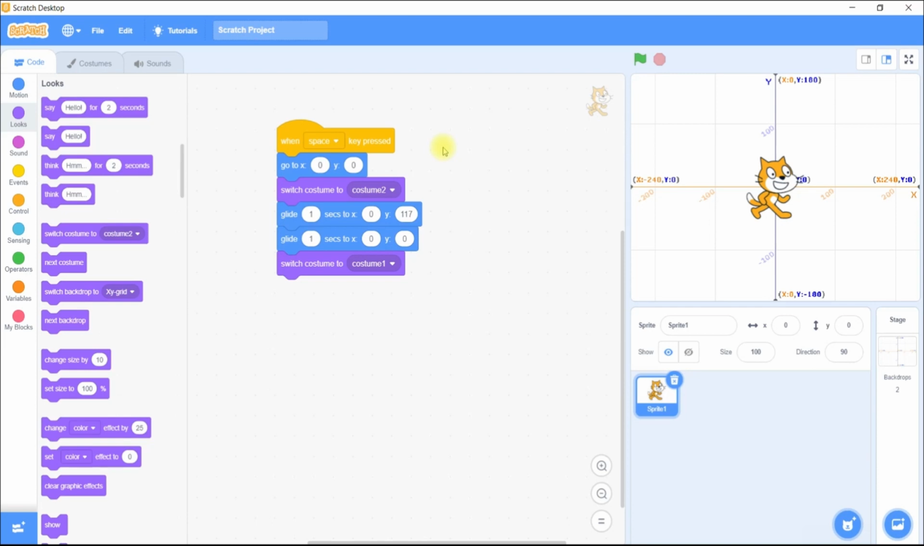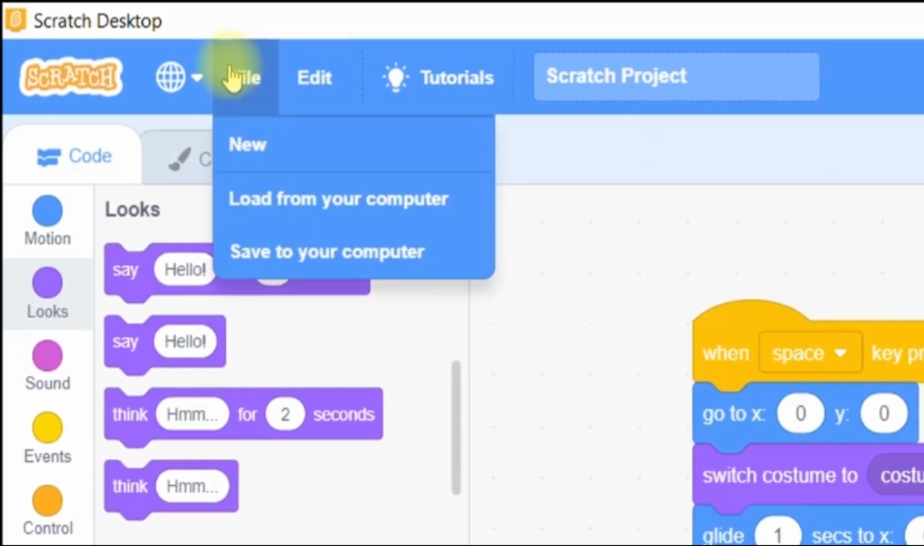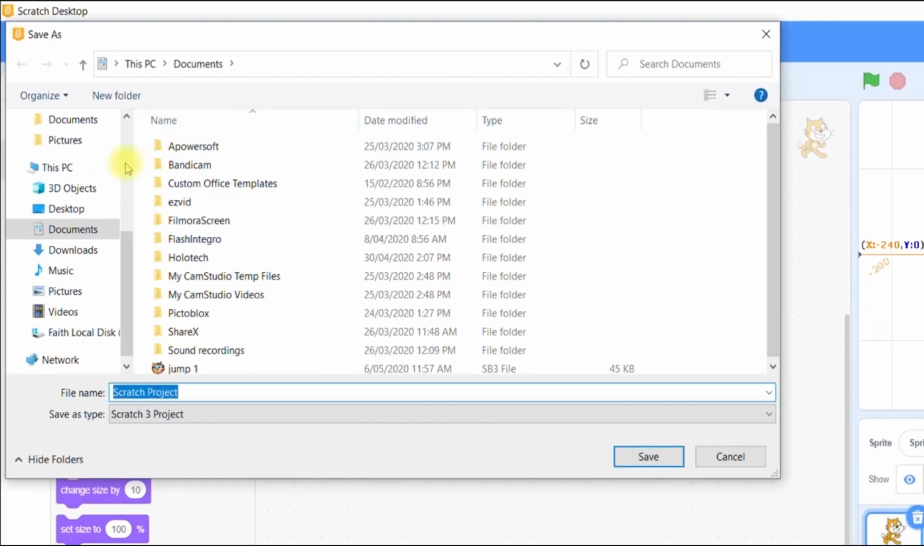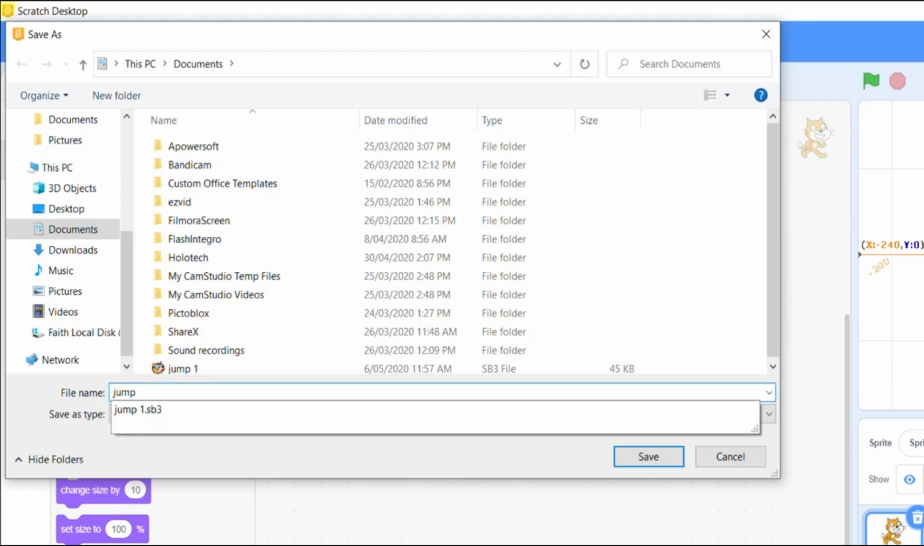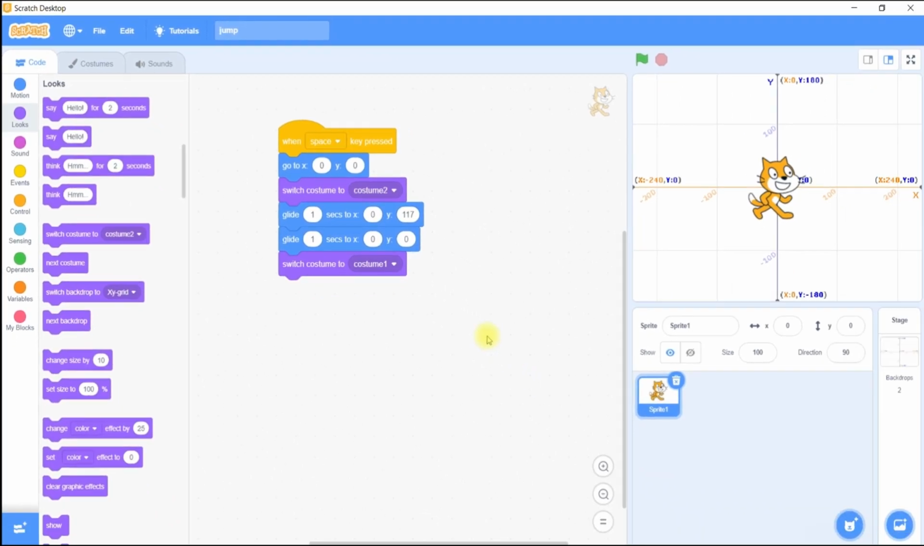So I want you to save it. And we do that by going up to File, click on Save to your computer, and I'm going to save mine under Documents. I'm going to write the name in there. I'm going to call this one Jump. And I'm going to save. And now it is saved.